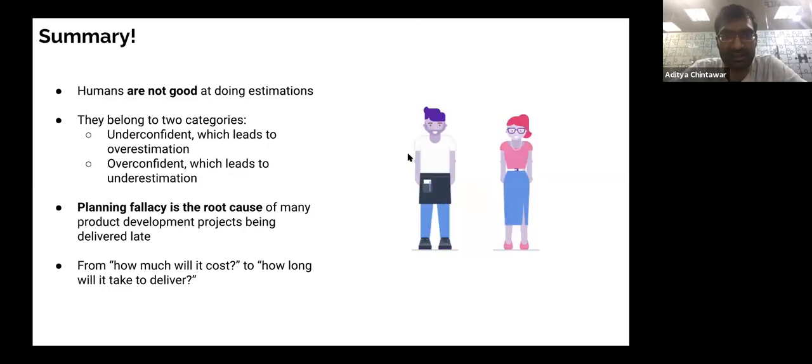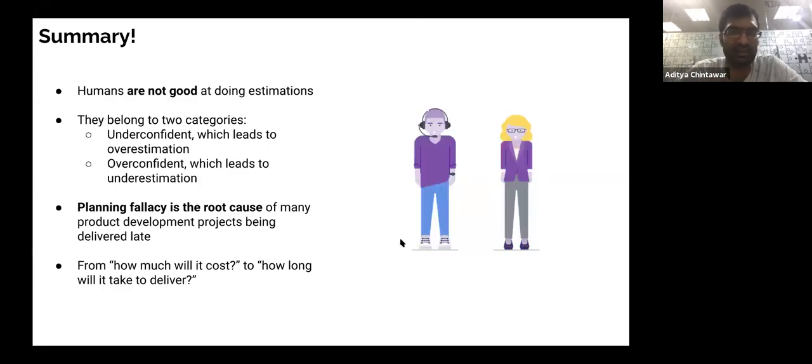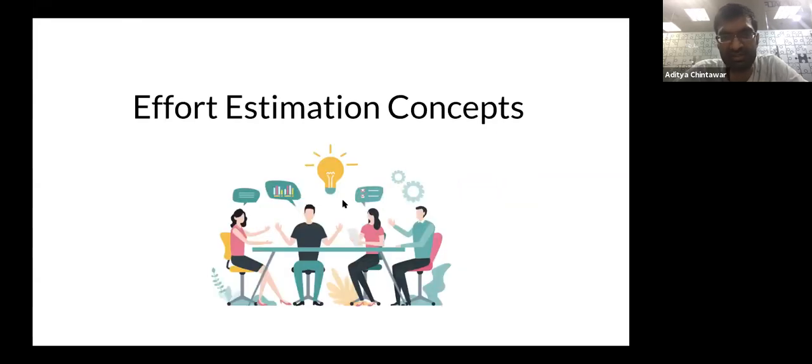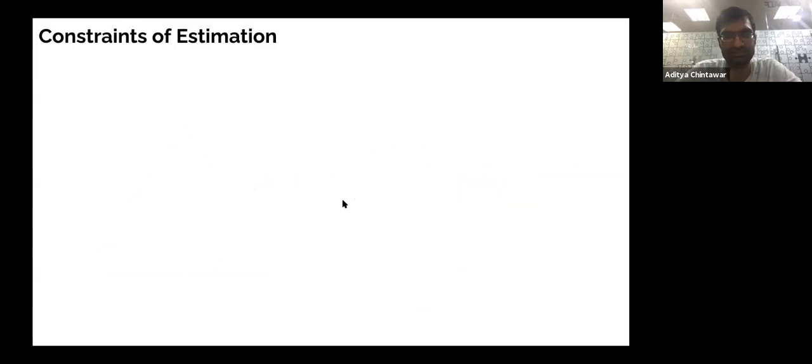Usually, in effort estimation from an agile point of view, the conversation always starts with how much it will cost in terms of resources, time, my go-to-market cost. But if the planning is not done properly, it leads to how long will it take me to deliver something, and people start assuming that and then come to you, which is quite demotivating sometimes. So these two biases and the planning fallacy are what I wanted to set as a foundation for when we jump into the concepts of effort estimation.